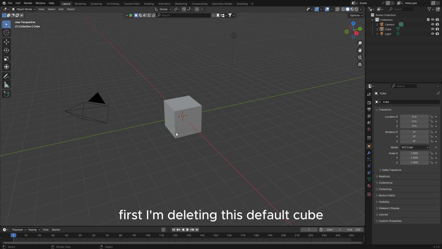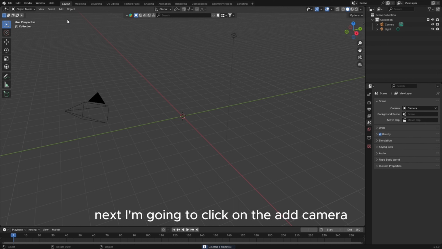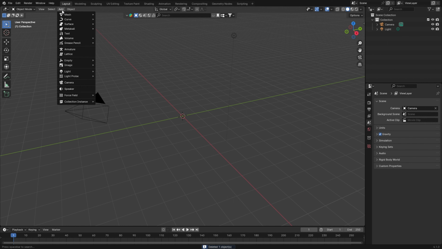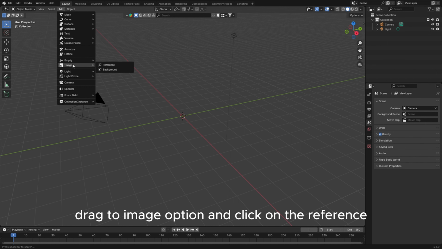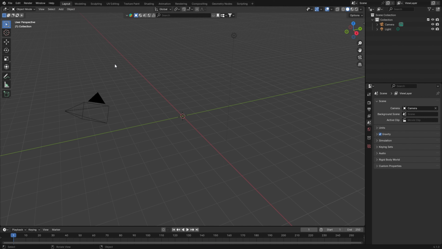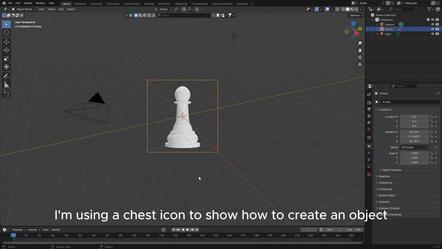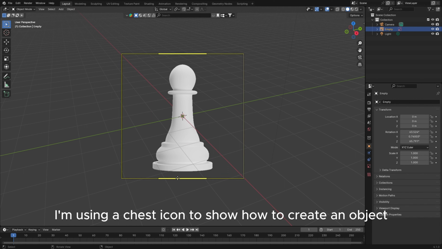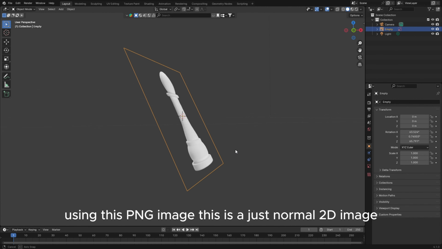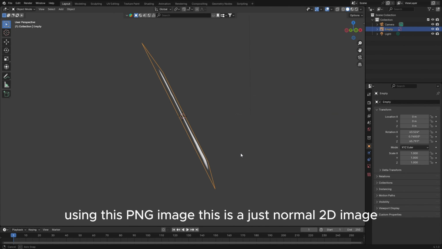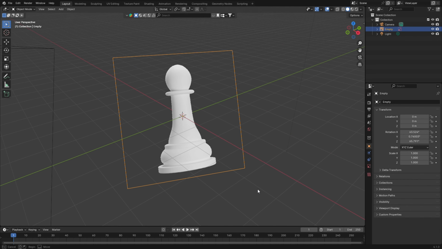First, I'm deleting this default cube which is available in the workspace. Next, I'm going to click on the Add command, go to the Image option and click on Reference. I'm selecting this chess pawn icon. For this tutorial, I'm using a chess icon to show how to create an object using this PNG image. This is just a normal 2D image which I have downloaded from Google.